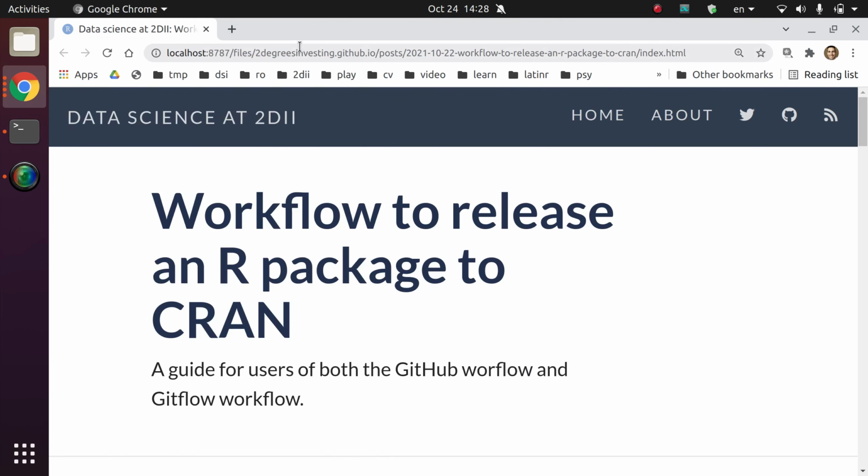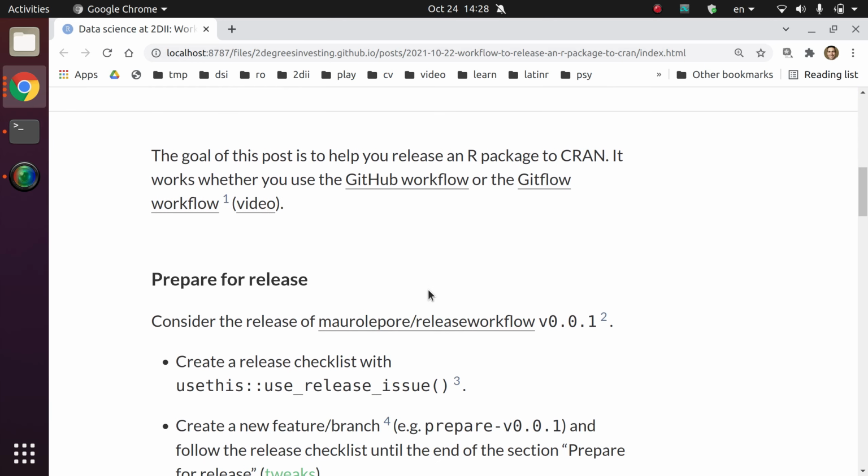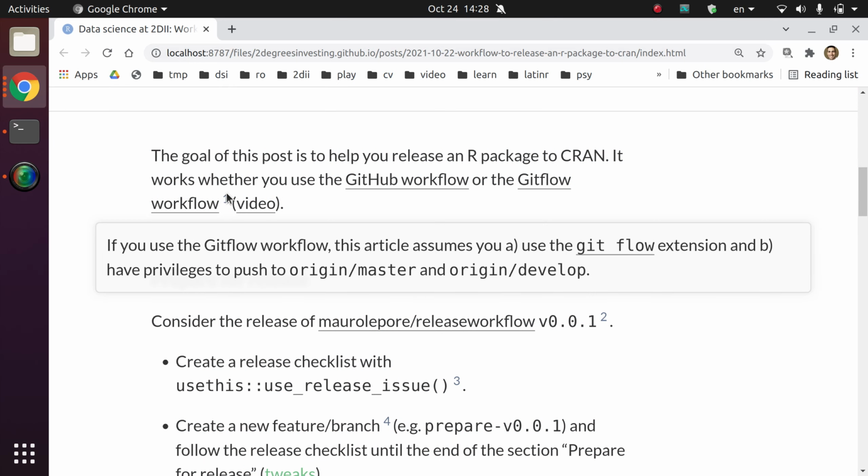In this video, I'm going to show how to release an R package to CRAN using this article that shows the guidelines to work with two different workflows, the GitHub workflow and the Gitflow workflow. In this specific video, I'm going to be showing how to do that with the Gitflow workflow. And in that case, there are a few notes that you need to be aware of.